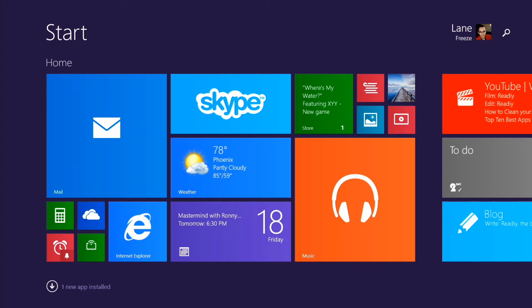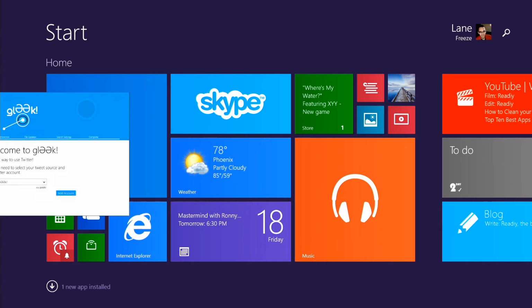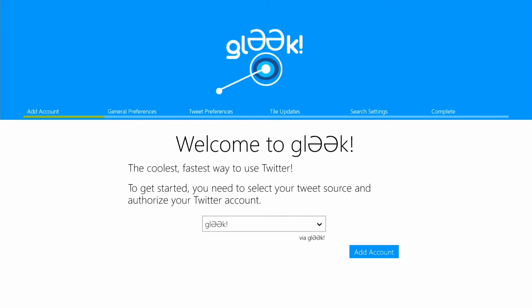Today, we're featuring glƏƏk, a unique Twitter client from a unique developer. The first thing I want to draw your attention to is obviously the spelling. It will be difficult to find in the App Store because of that. But I will, of course, leave a link in the description, or you can head over to the blog post, which will be linked here as well.